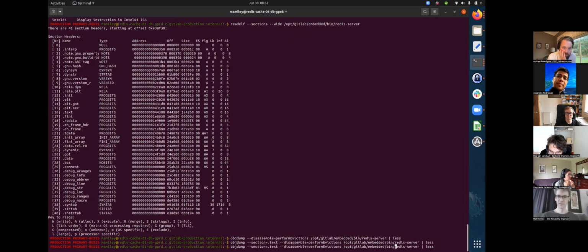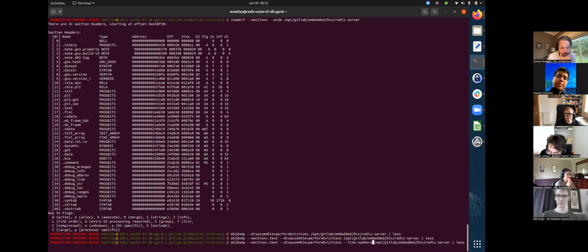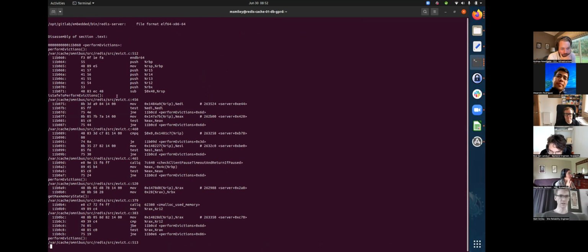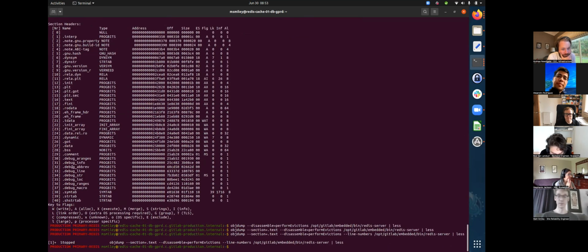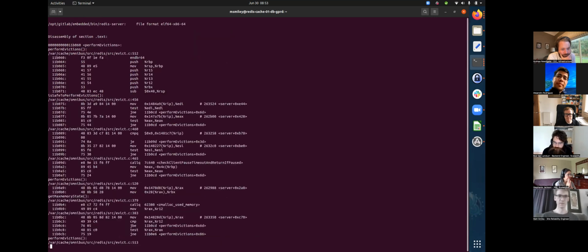And if we specifically request line numbers, this gives us source code line annotation. And this is only possible because we specifically build Redis with the debug sections and don't strip them away. Otherwise, this option would have no effect. So this is absolutely fantastic.